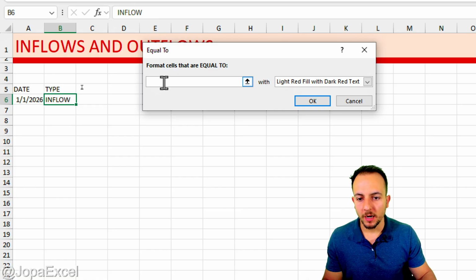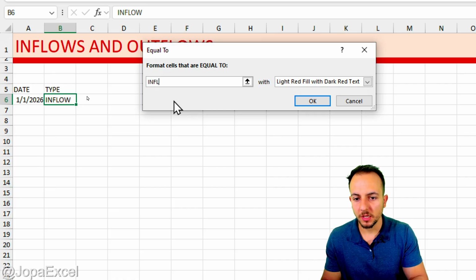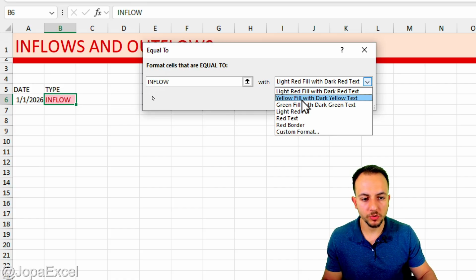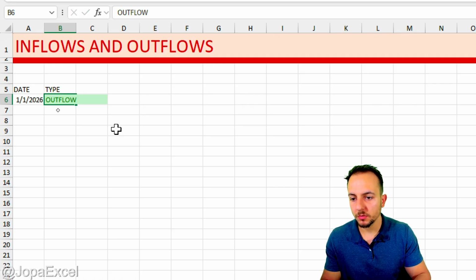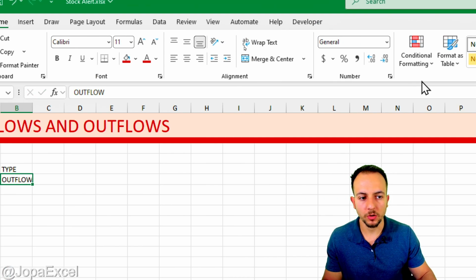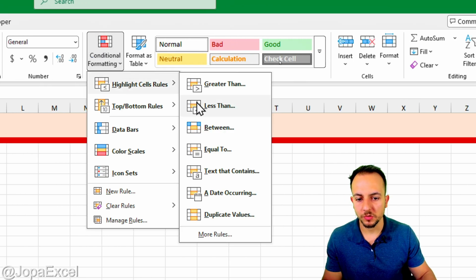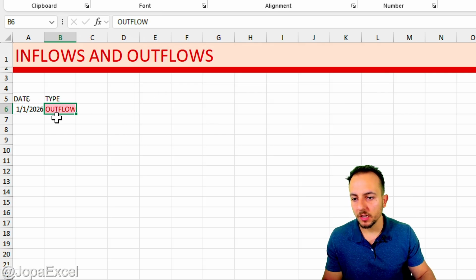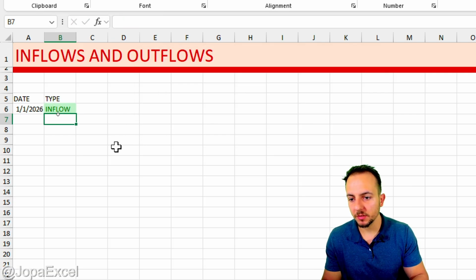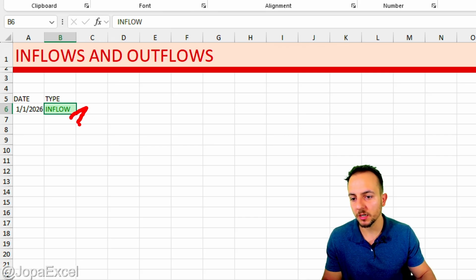In this formula bar, I can type the name that I have, that is inflow, and I want to use a green fill, okay? However, if I have here an outflow, I would like to have a red color highlighting the cell. So again, we can go to the same options. However, this time we're going to have outflow with light red fill. Okay, that's it. And as we can see, guys, every time I change the type, inflow or outflow, Excel is going to automatically fill the cell for me.